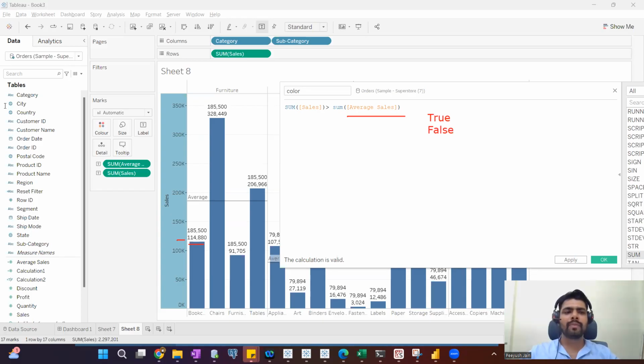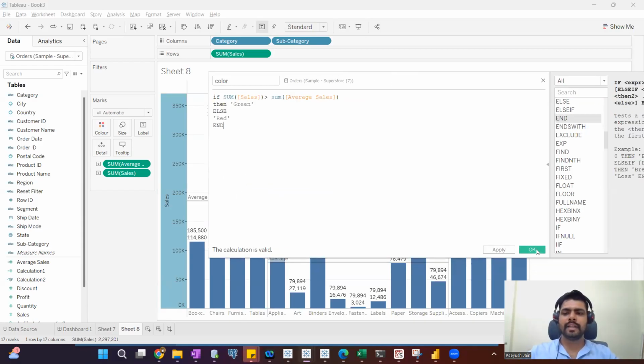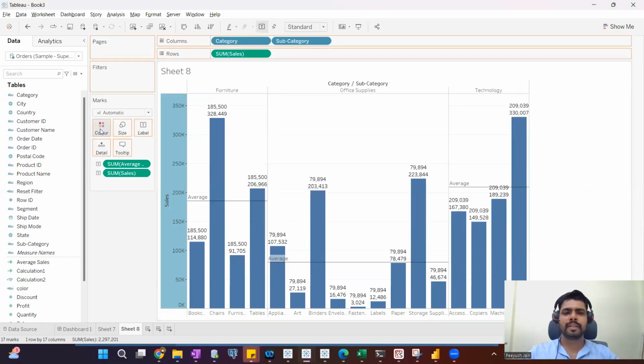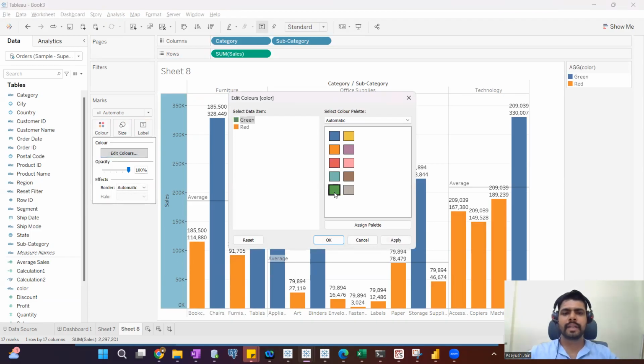Or we can write the calculation also. What we can do, if this condition is true, then show green color, else red color. I just want to assign two different colors, either green or red. And now the calculation is ready. I'll just put this calculation into the color. Now we will get two different colors. I'll just edit the colors, assign the green color for green, and for red, assign the red color.